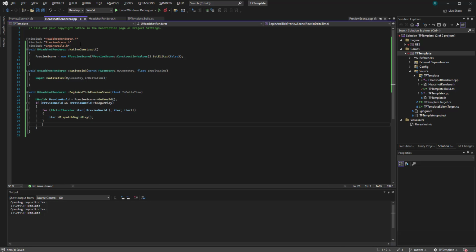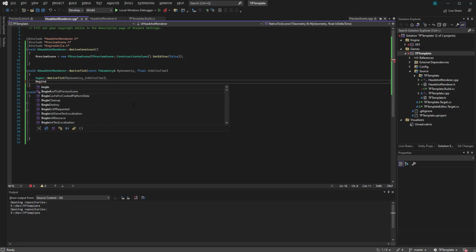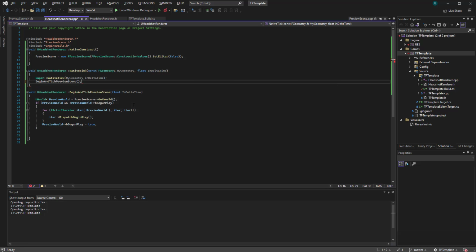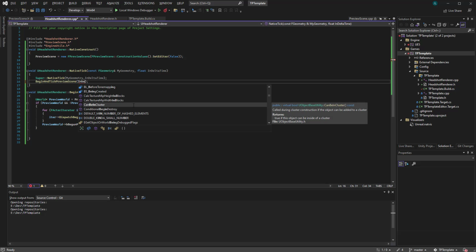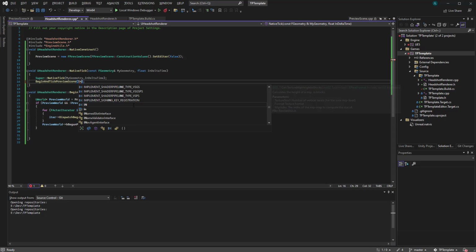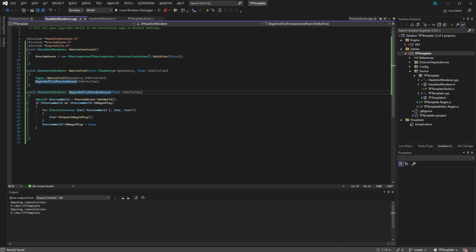And then we can also do preview world, and then begun play equals to true. So that way we're basically having a boolean to do it only once, because we're gonna call this in a tick, right? So begin and tick preview scene. That's why we call it begin and tick preview scene, because we're also doing the begin play part.